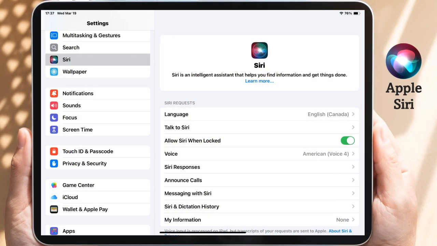Let's start by walking through how to set up Hey Siri voice activation on an iPad running iOS 18. The process would be the same if you were using an iPhone. First, open the Settings app. Scroll down to find Siri in the main menu. Tap on it to access the Siri-specific settings.